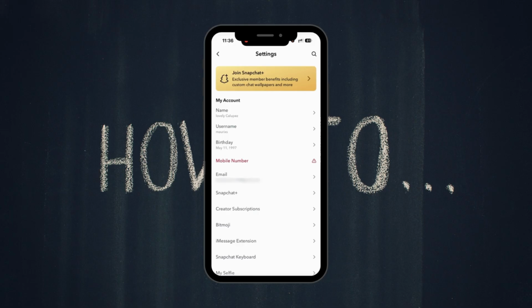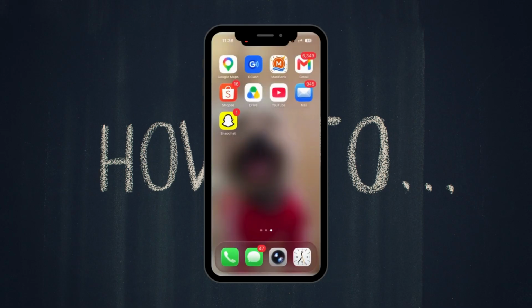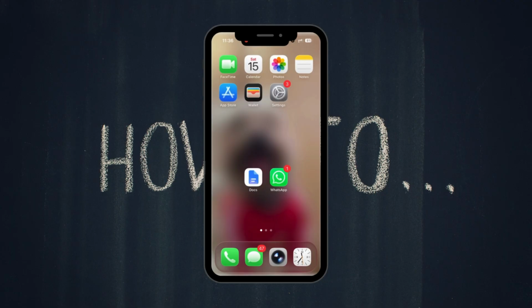Now, if you don't see app appearance, you can update Snapchat from the Google Play Store or App Store.